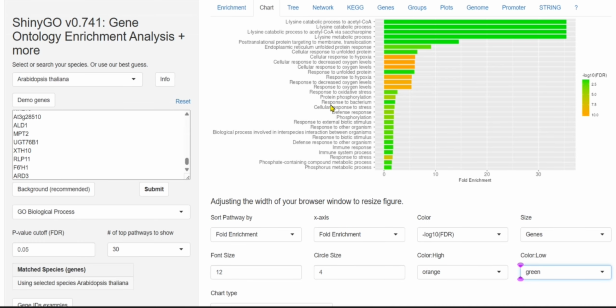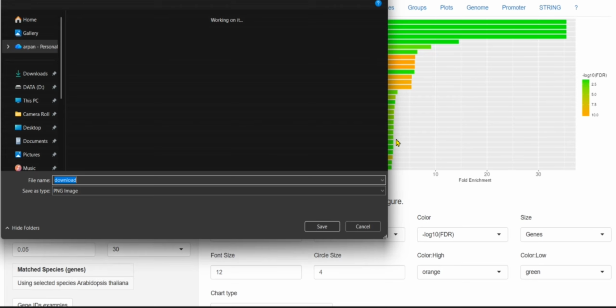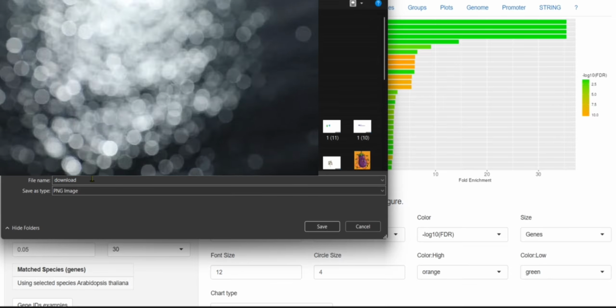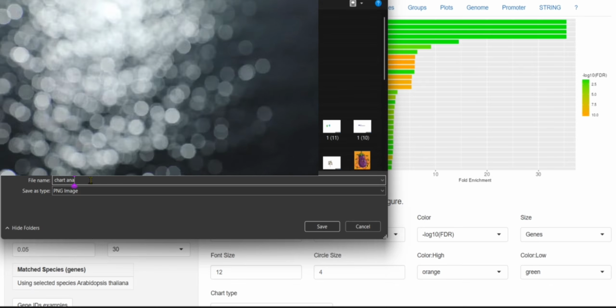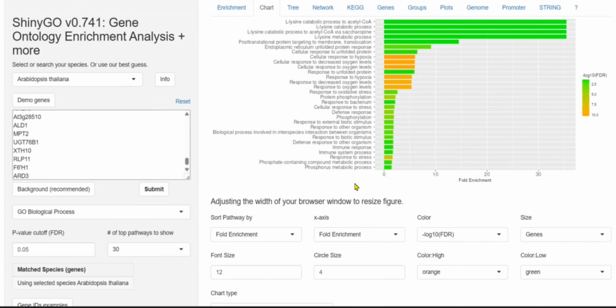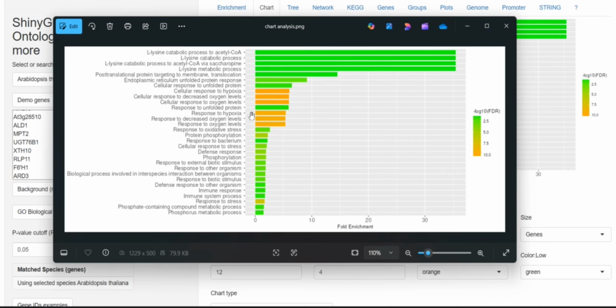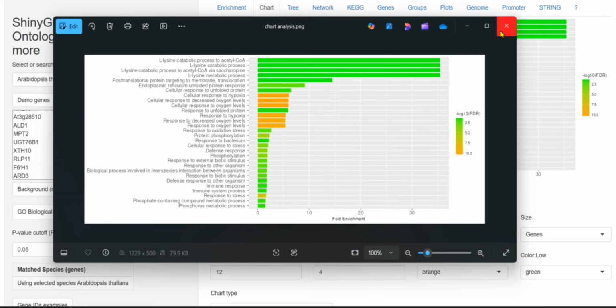So this is the chart type. You can also easily download this chart by right clicking on your mouse. Click save image, and you can save it in any folder like downloads, and you can also rename it, chart analysis. Just save it, and from here you can check. As you can see, this is clearly visible and can be used for your publication. I have done it earlier.